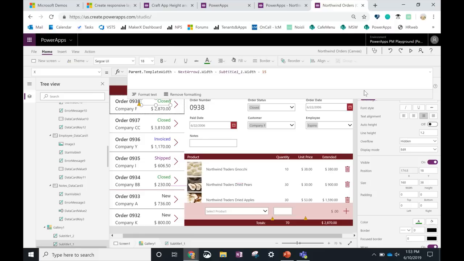So these are basic concepts, but if you take all of these different tiny concepts and apply them to every control on the screen, you can get that responsive behavior like I showed.